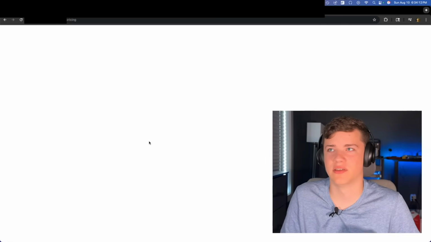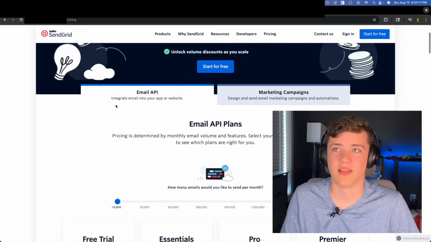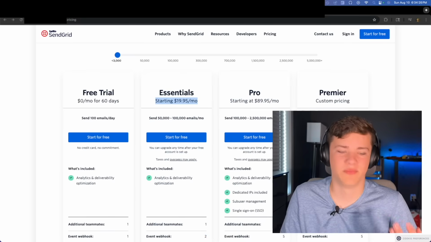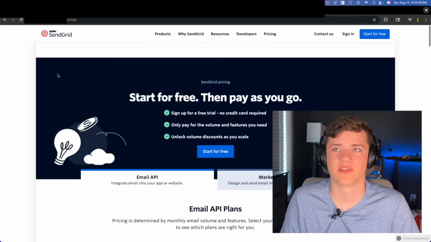And the minimum pricing plan is now about $20 a month, which is a lot more than free. But $20 a month is $240 a year, and that is quite a lot of money.